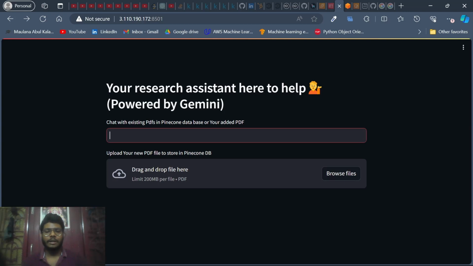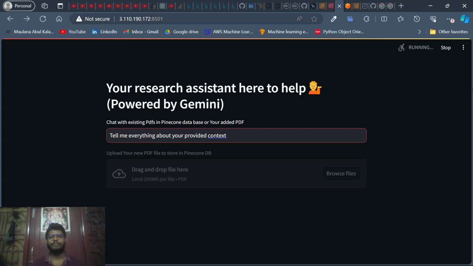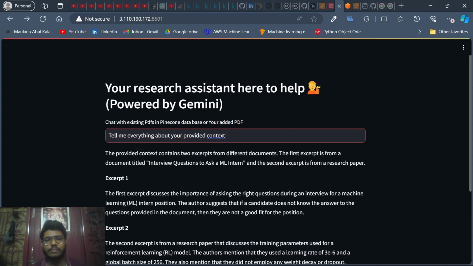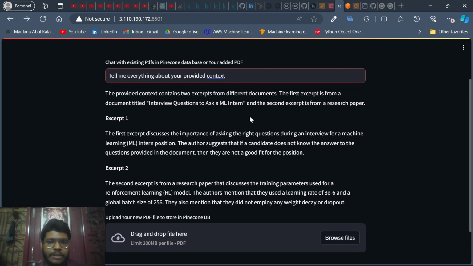Let's see. Tell me everything about your provided context. I am using this to see what it can give for the provided context, which is saved in the vector DB of Pinecone. So let's see what it can give. Okay, this ML paper was already saved in the vector database, but I have deleted it from the data folder. That's why you can see it here.